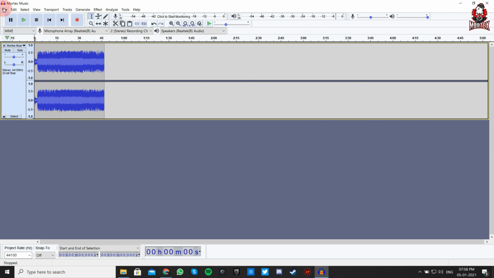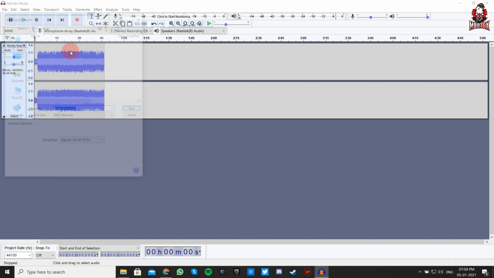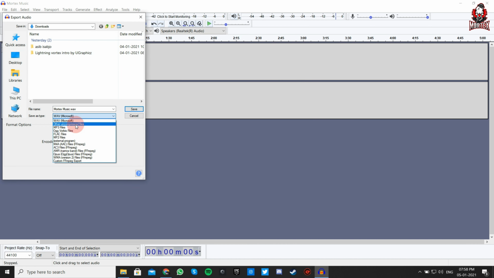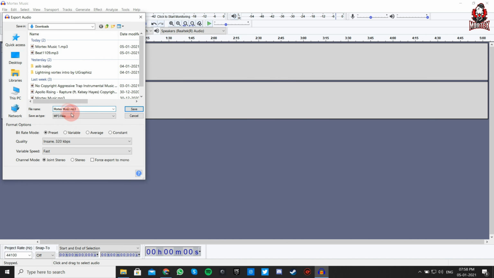After completing all your steps, click on Export as WAV or MP3 in File section. Enter the file name. Select the quality, speed and channel mode and click on Save.